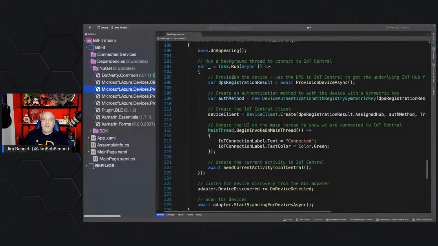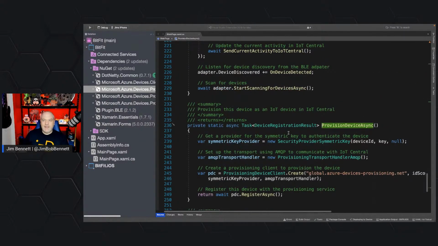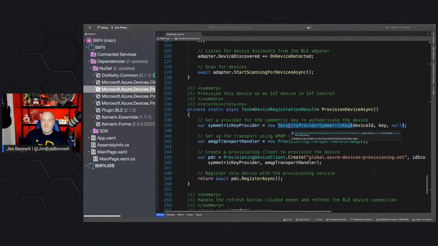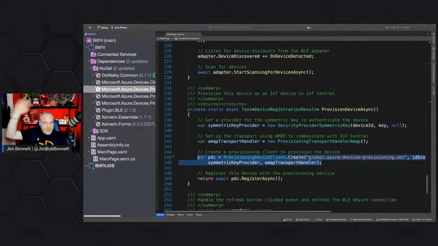In my connection code, in the background, I provision my device. And what this does is this sets up my key, sets up my transport handler, my message broker, to use the handler, and then makes a call to the provisioning server, say, hello, I'm a device, I want access, can I do the thing, please? And that then registers my device.